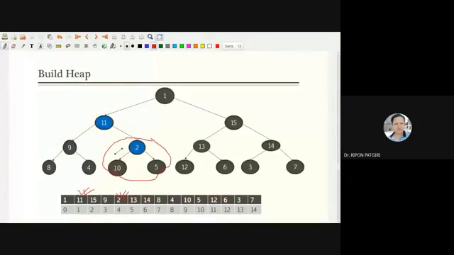Is it a max heap? No, it is not, because 10 is larger than 2 and 5 is larger than 2. Then find out what the maximum one is. The maximum is 10. So 2 and 10 should be exchanged. 10 will come here and 2 will be placed here. So we should exchange. After exchanging, we have exchanged this 10 and 2.